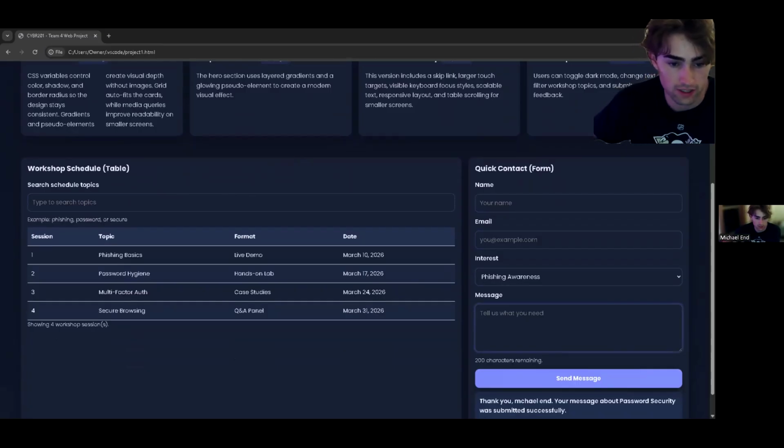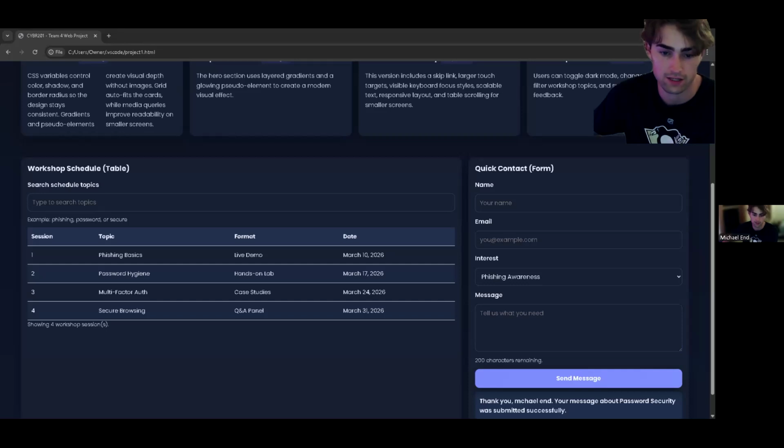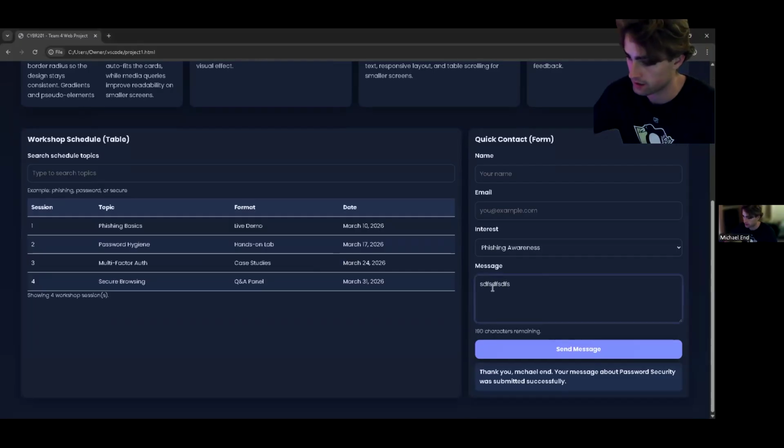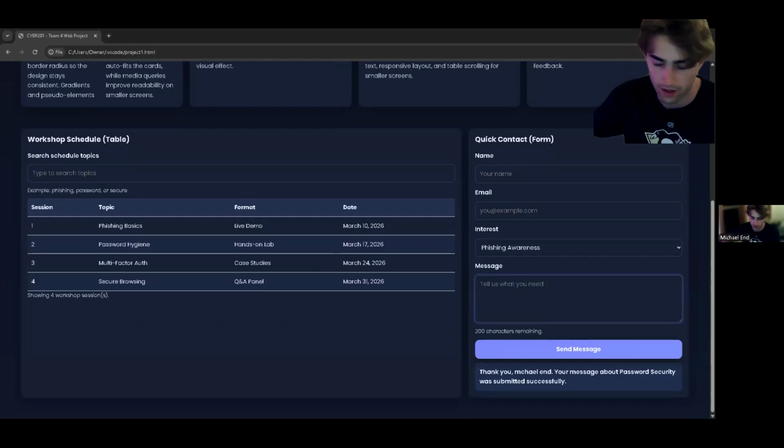We also added features to help screen readers when things on the page update, like search results in the table or messages after submitting the form. Those updates are announced automatically. This ensures users who can't see the screen still receive important feedback and understand what's happening on the page. So, like I said, when you type in, you get the automatic character count, and when you submit the form, you get the confirmation message, which is cool.